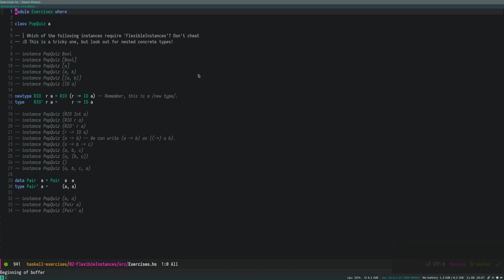Class PopQuiz A. Which of the following instances require FlexibleInstances? Don't cheat. This is a tricky one, but look out for nested concrete types. Okay, guess how I'll go.